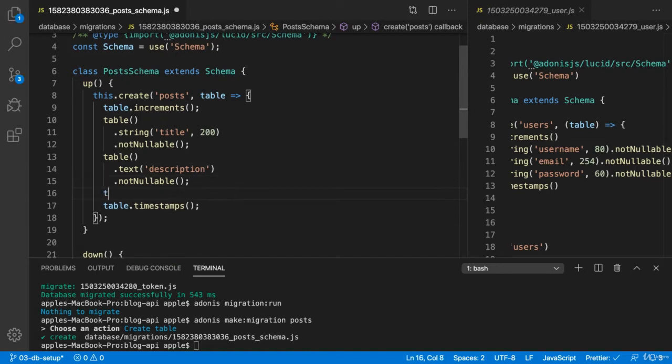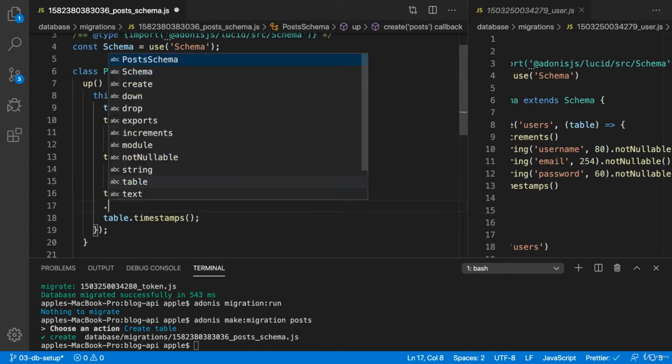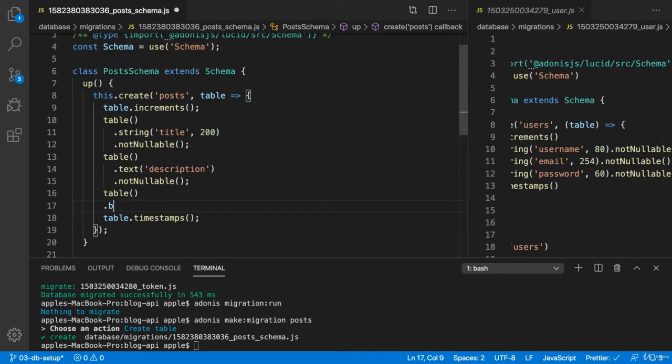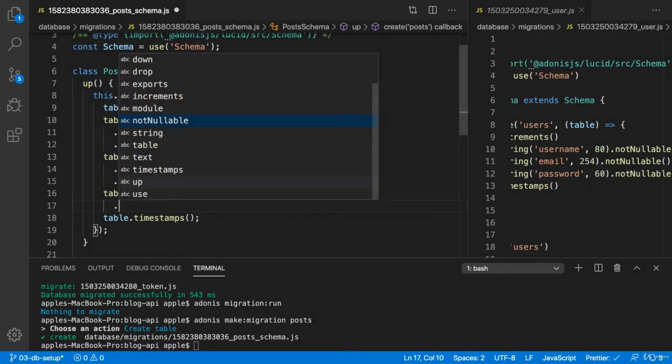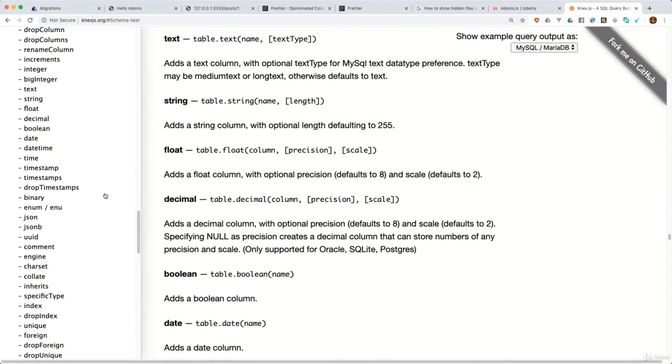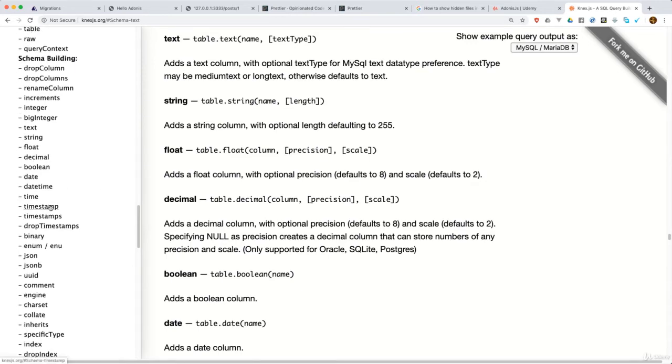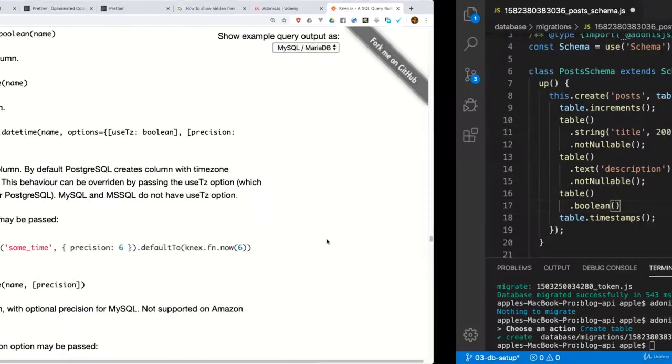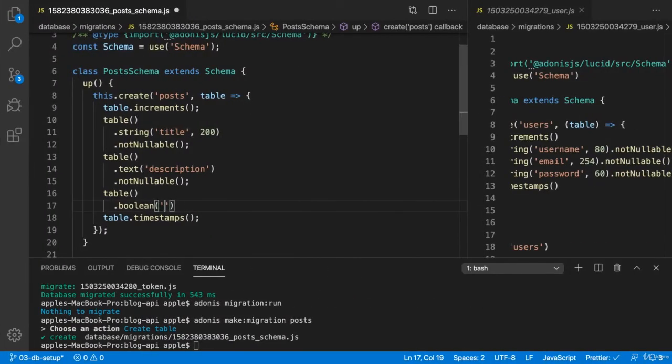We need a Boolean property. Table dot Boolean. I think we have a Boolean type. I can find out here. Where is the Boolean? Here we have the Boolean. The name of the property is publish.